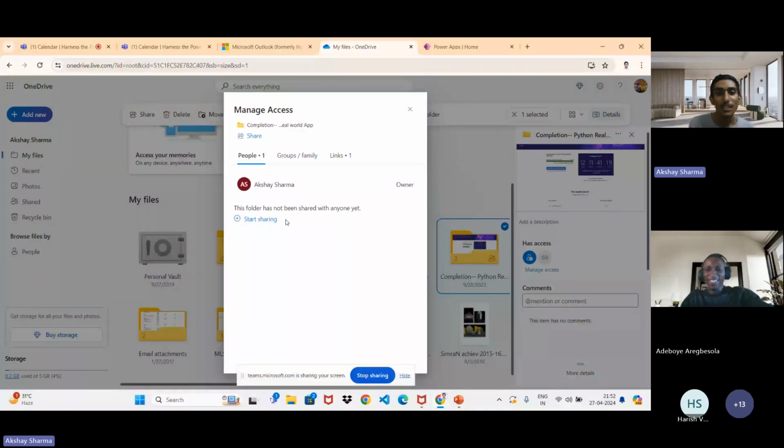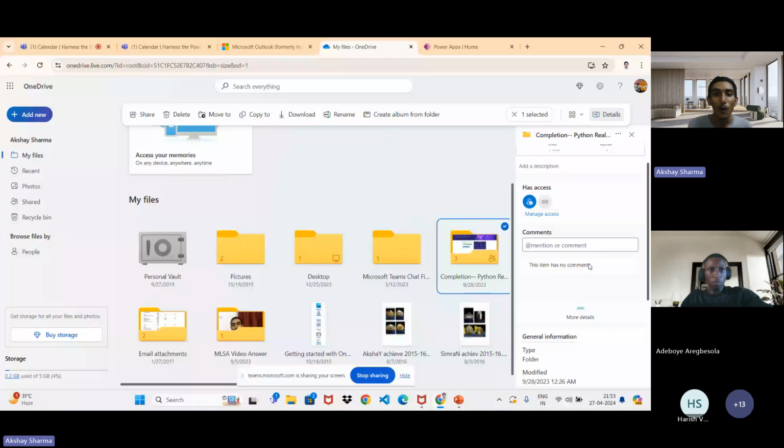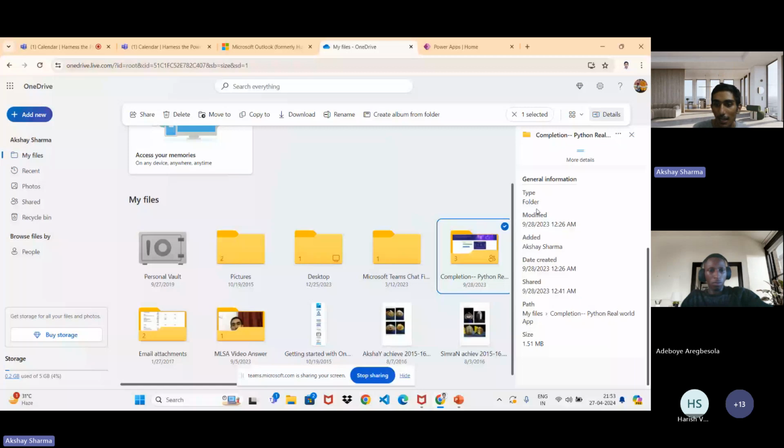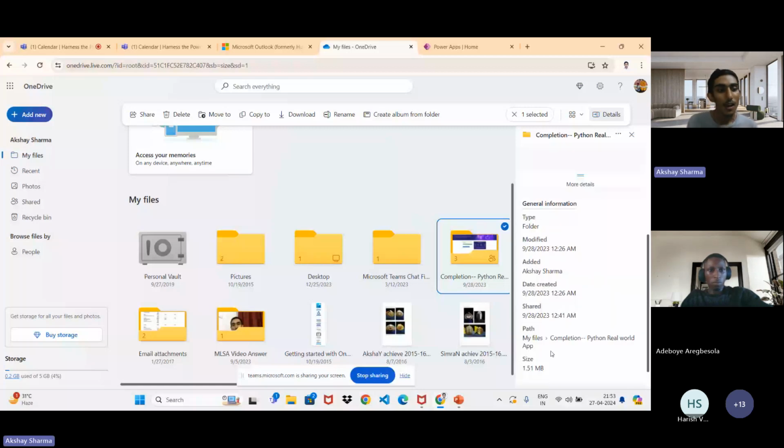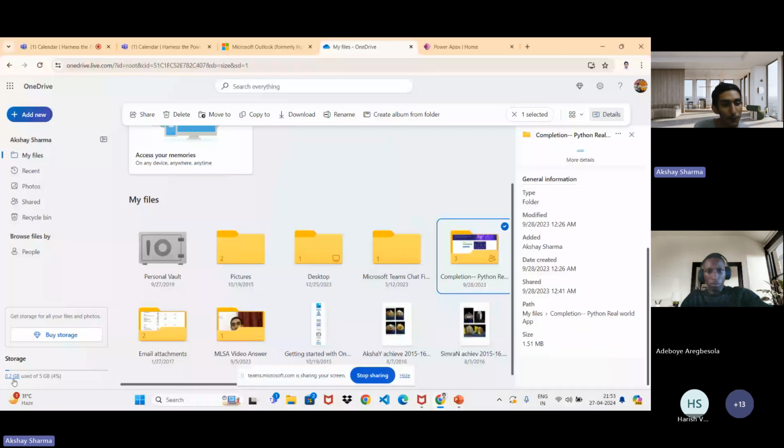This has not been shared with anyone yet. The entire thing is actually very great that they are able to tell you all that you need to know. This is a folder, this is modified at this time, name, all of that. And then the size. Over here at the bottom, you can see that this is 0.2 GB used of 5 GB. This is for the free account.